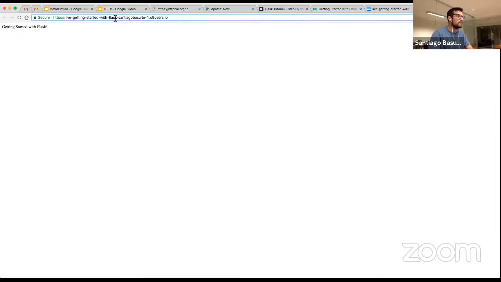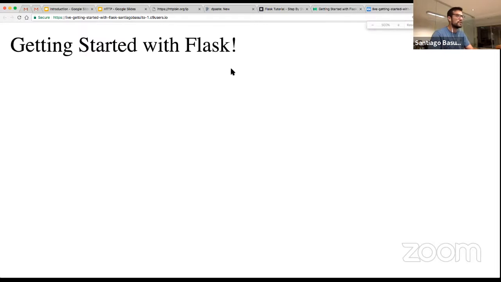So basically, that's what I have right here. The workspace name right here. I bet this is pretty small for some of you. And here's my username and basically c9users.io. And here I see, I have just increased the size of the font, getting started with Flask. So my website is working. We're going to see the internals of this in a second.